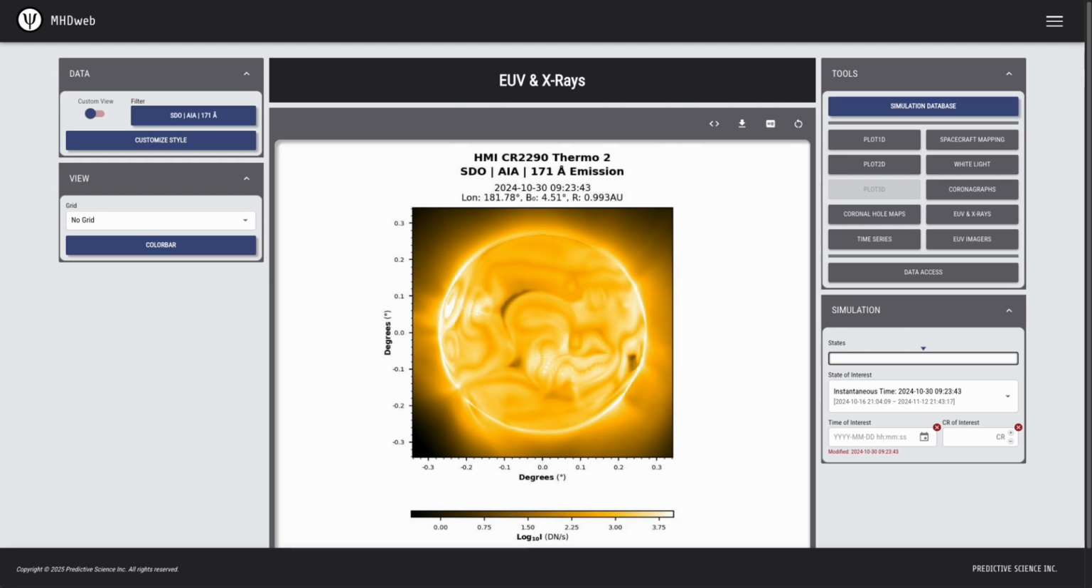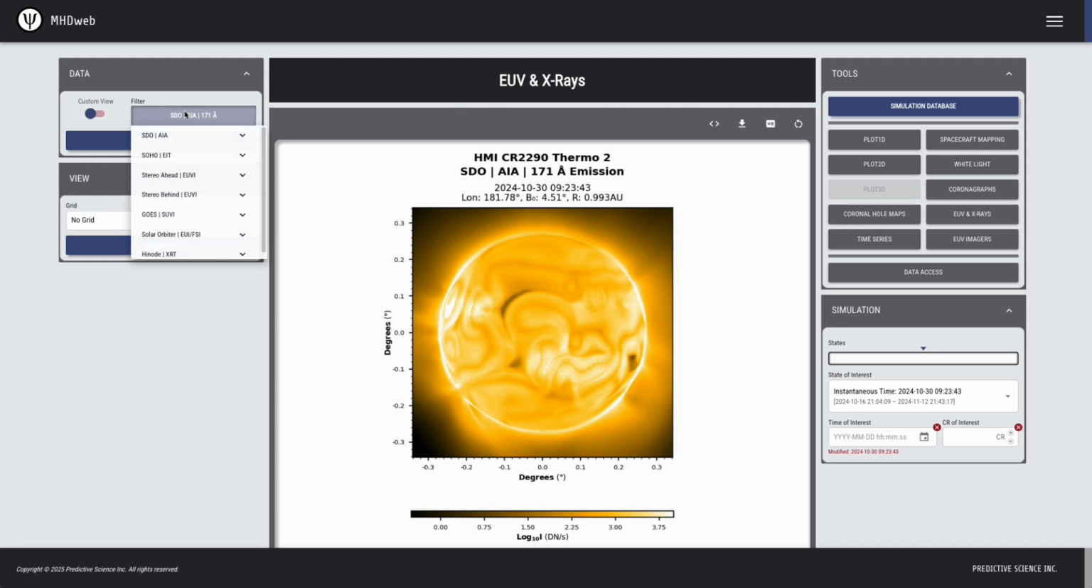So this page's architecture shares a few similarities with the white light tool, which is covered in part 7 of this tutorial series. Both tools allow two distinct approaches for generating plots. The first, which is the default approach, is by toggling the custom view option off and selecting a filter from the provided drop-down menu here.